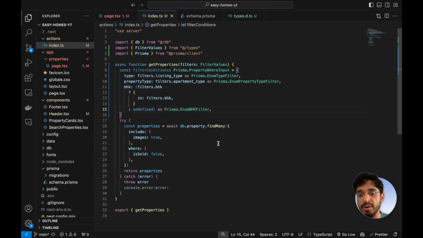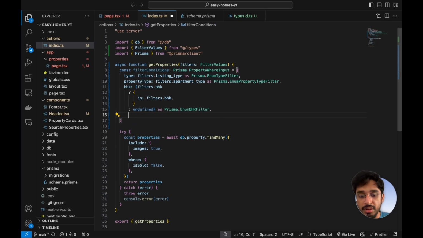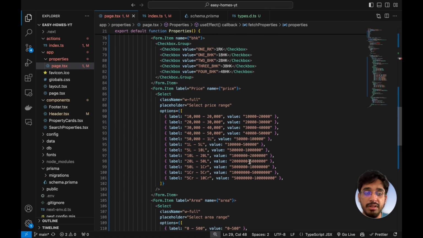Next we have the price. Let's define the price. That is coming from filters.price, and now we just need to check. If the price, we need to split it based on the dash that we are providing over here.